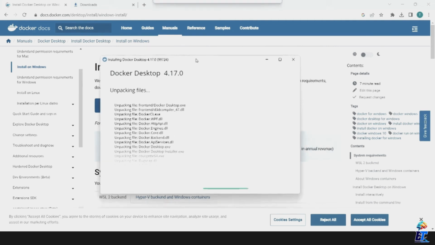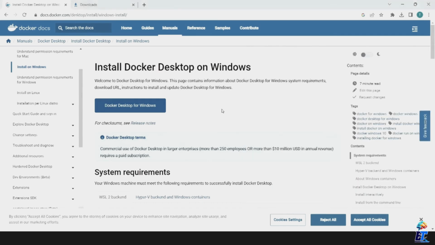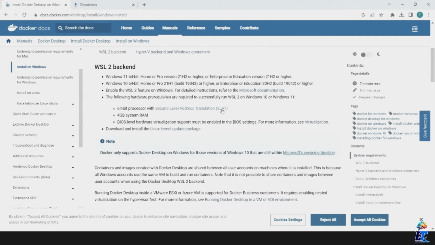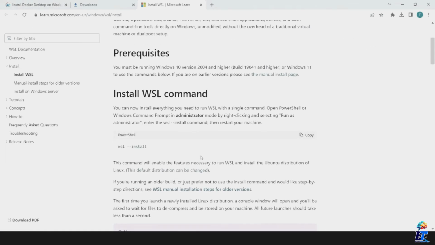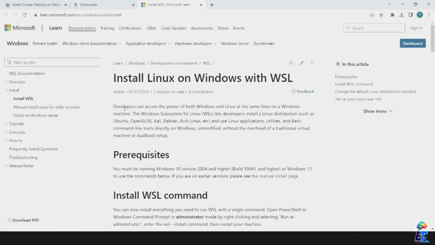Until then, let's go through the other things we have here. For WSL, we can check the documentation to see how we can install it. This is the command we'll use to install WSL. Here you can see you can access the power of both Windows and Linux at the same time on a Windows machine. That's WSL, the Windows Subsystem for Linux. With that we can install many Linux distributions, such as Ubuntu and Kali Linux.